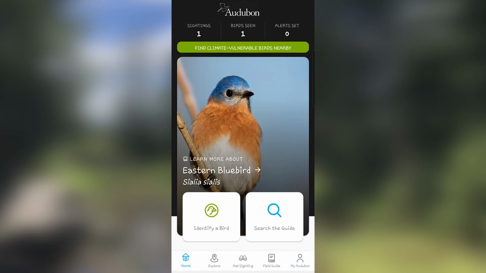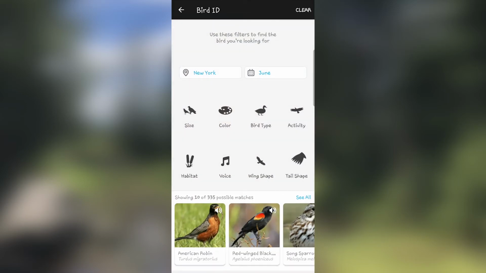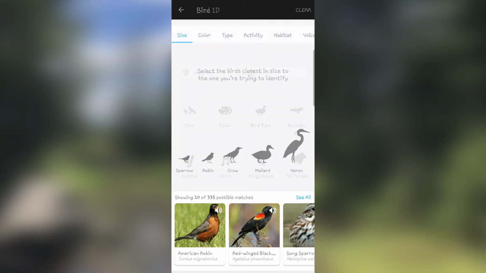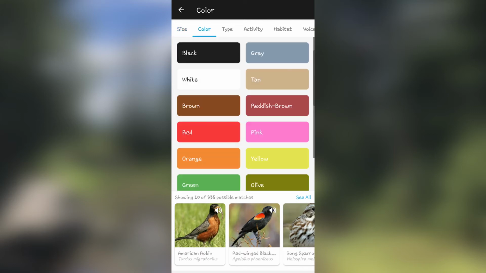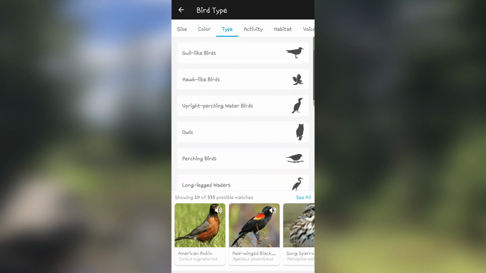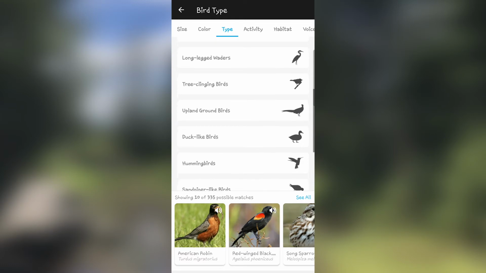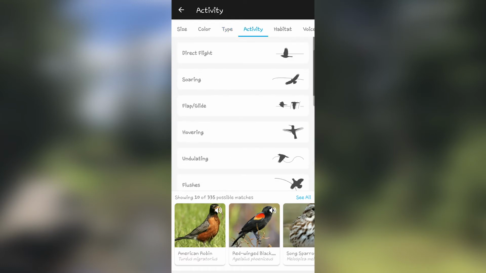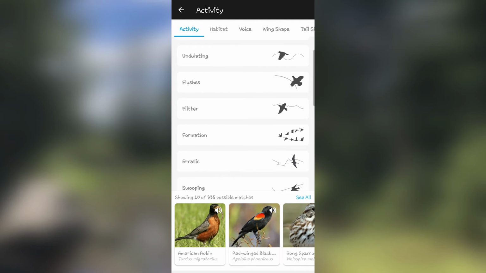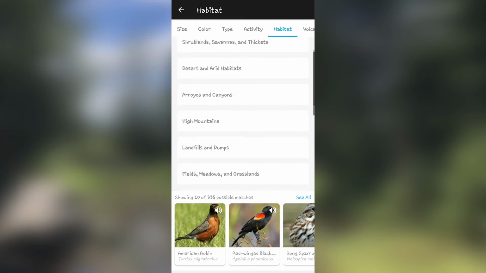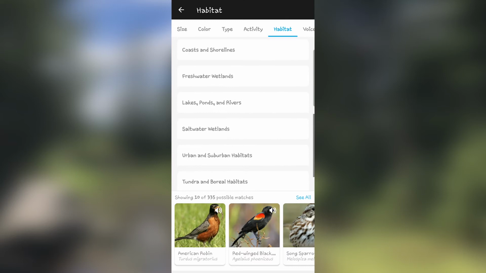Now to identify a bird, there are a lot more details that go into this. Pick your location, when you saw it, but there is a lot more you can use. So you can go for the size of the bird, what colors were there, you can pick more than 3 here, what type, so was it an owl or was it kind of like a duck, what was it doing, what habitat you saw it in, so did you see it in a forest or did you see it by the water.